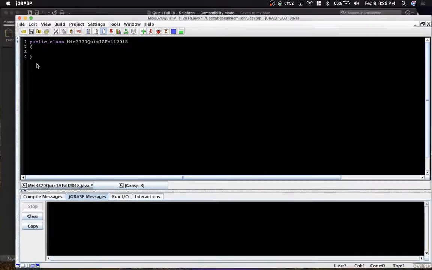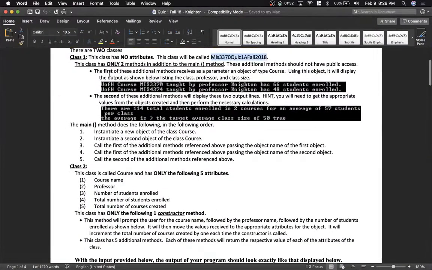So we know we're going to start a class like this. Let's go back and look at what else it says. We know it says this class has only 2 methods in addition to the main method.